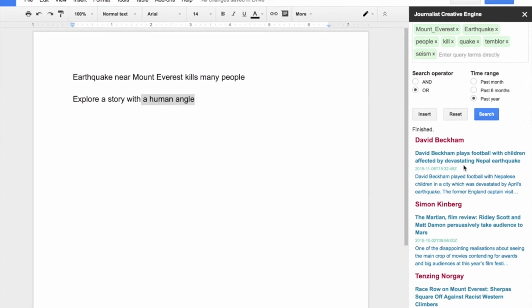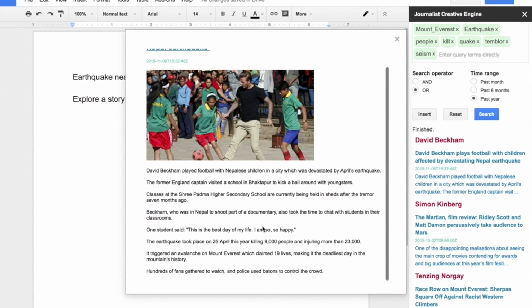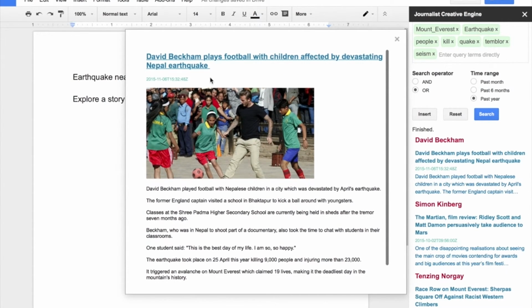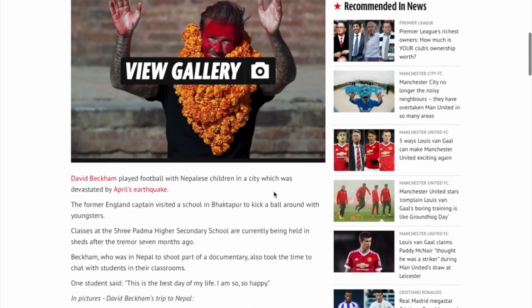Interestingly, in this search, one notices that the first name that comes up is David Beckham. David Beckham is not someone you would necessarily associate directly with Mount Everest and the earthquake, but by clicking on the story, David Beckham plays football with children affected by the devastating Nepal earthquake, we can see some information about the story, which is when the footballer played football with Nepalese children as part of charity work related to the disaster. And if necessary, the user can then follow up the original source of the story, which in this case is a Daily Mirror news article.